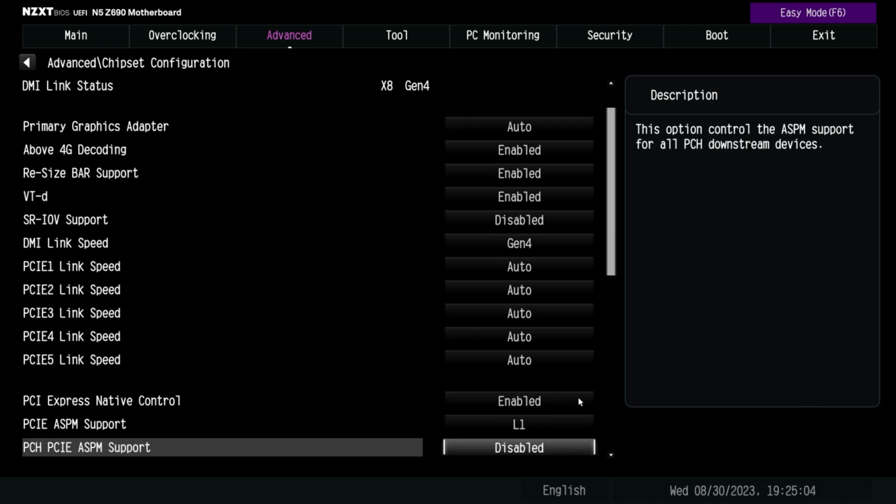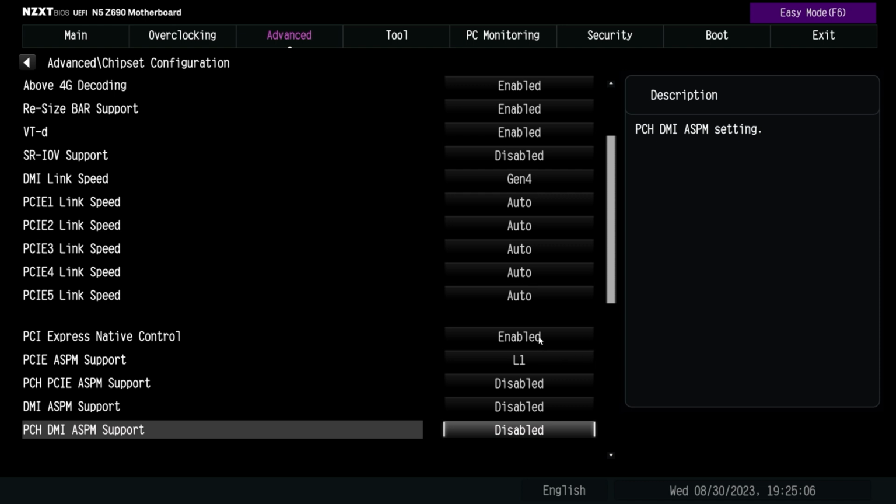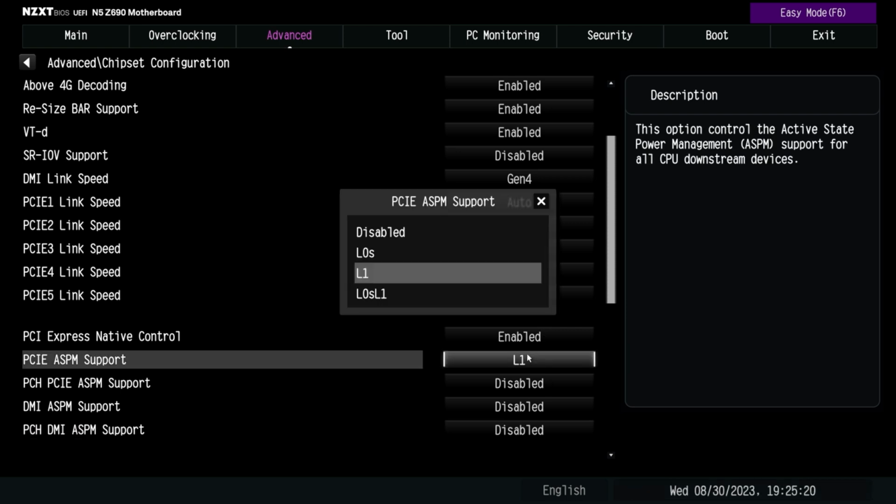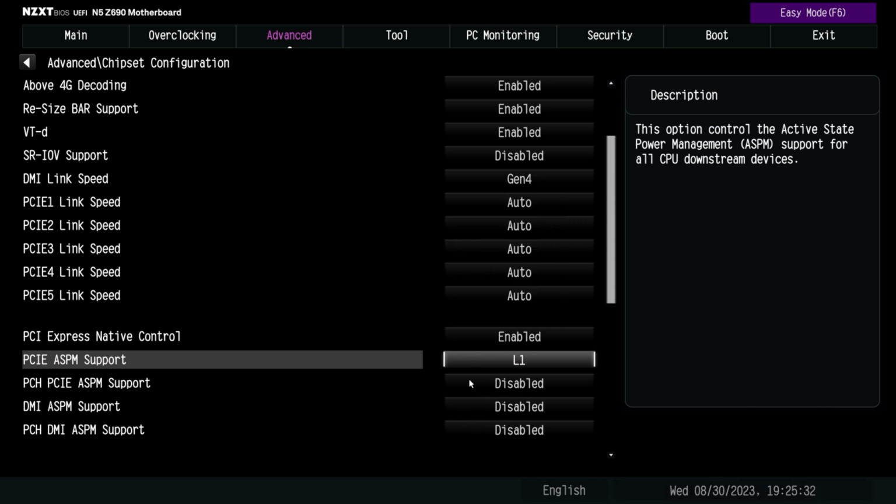PCI Express native control, currently we've got this set to enabled. Normally this would be set to disabled, but because we're using an Intel graphics card for power management reasons, we have to enable that. And also our PCI Express ASPM support is set to level 1. Again, the Intel graphics cards do like that for reducing the actual usage of power in Windows. Normally this would be set to disabled, as with the rest of them. Again, depending on your graphics card, you may or may not need to enable or disable these sections.